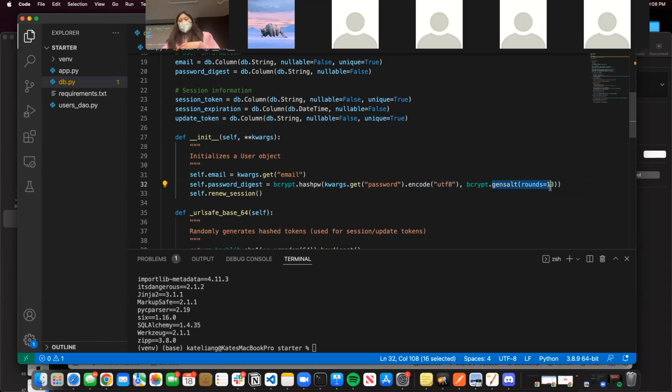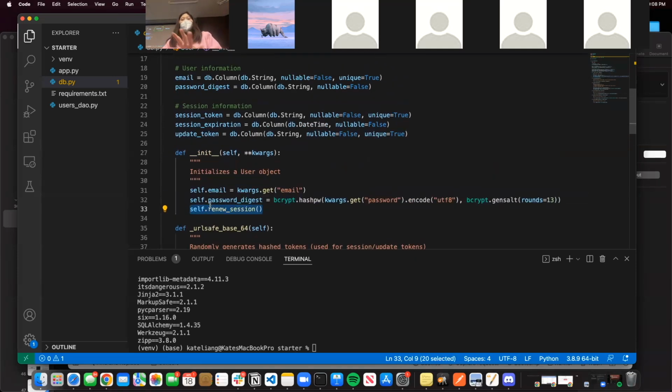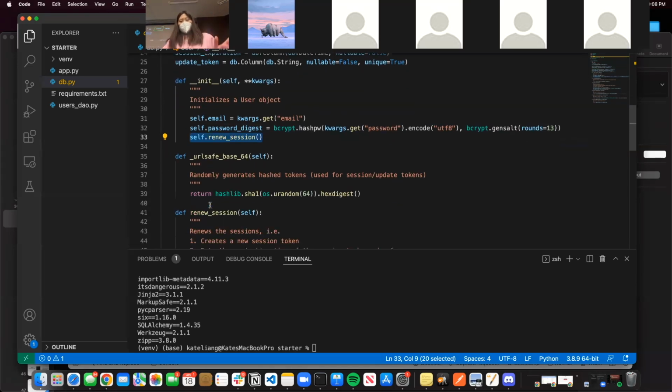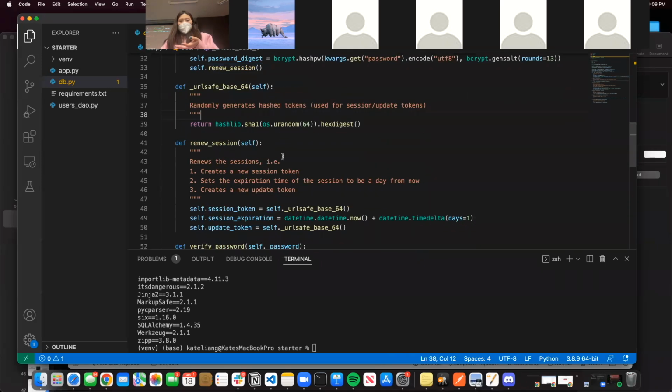And then it creates a salt. And that salt's just a unique representation of your password. And yeah, that's basically what bcrypt and this whole line does. But essentially just know that it stores our passwords in a safer way so that it's not just out there in our database. And then this is just a function that generates our session token, expiration, and update token. And then this is just generating hash tokens.